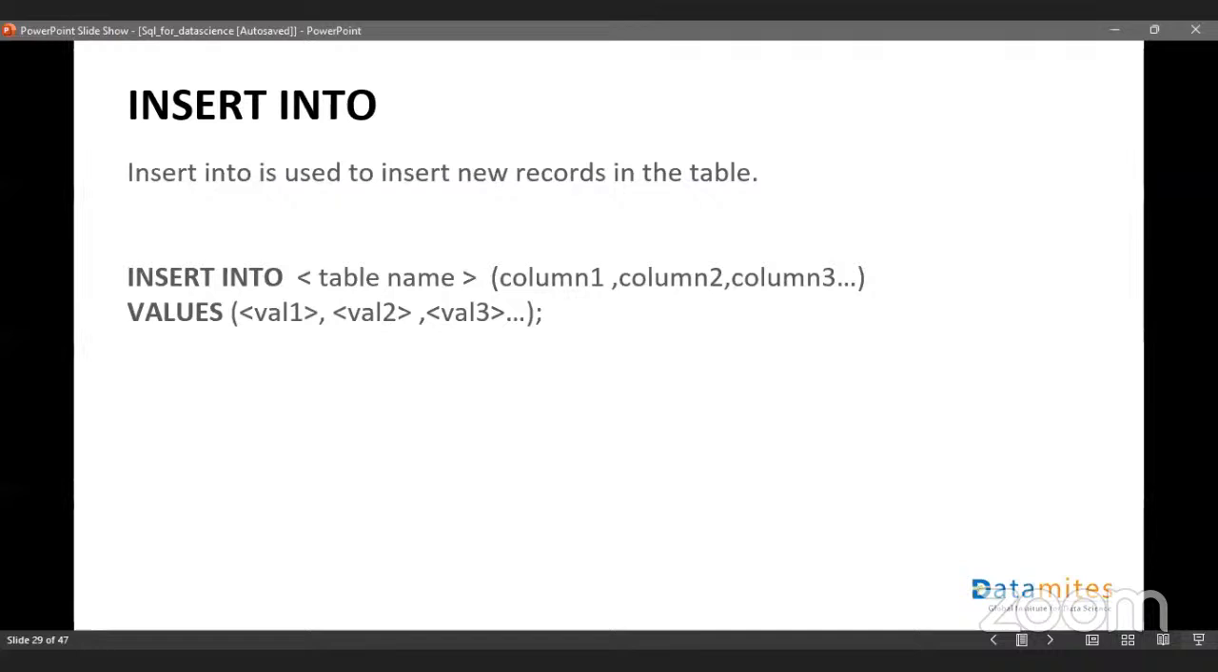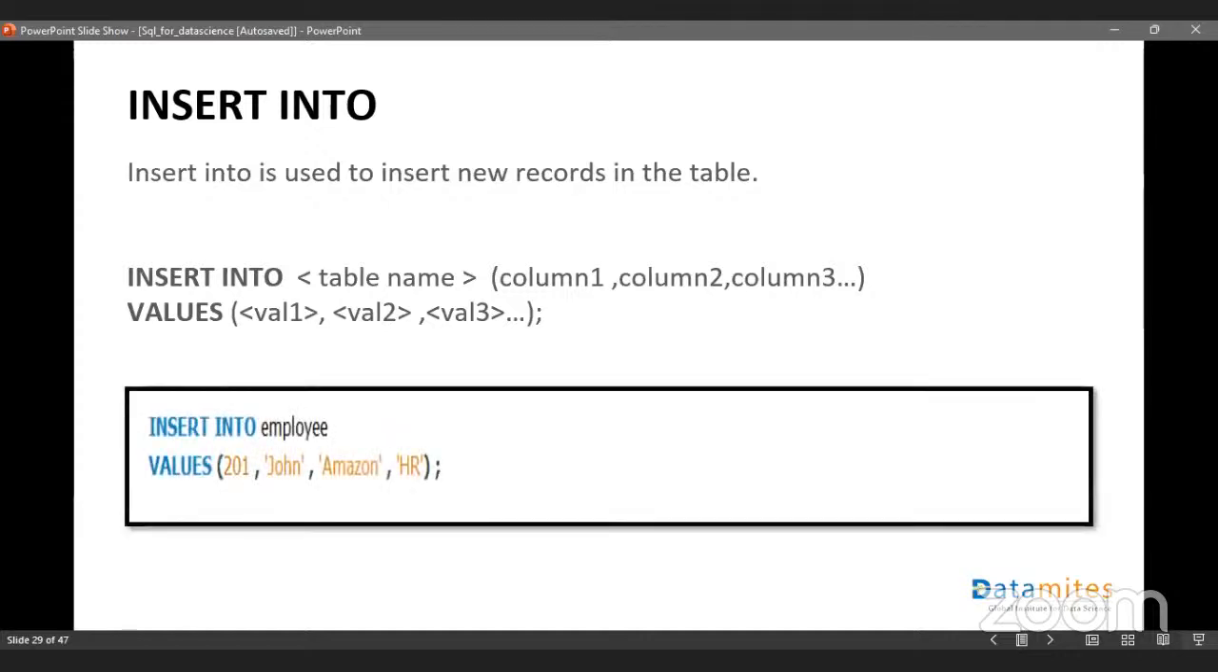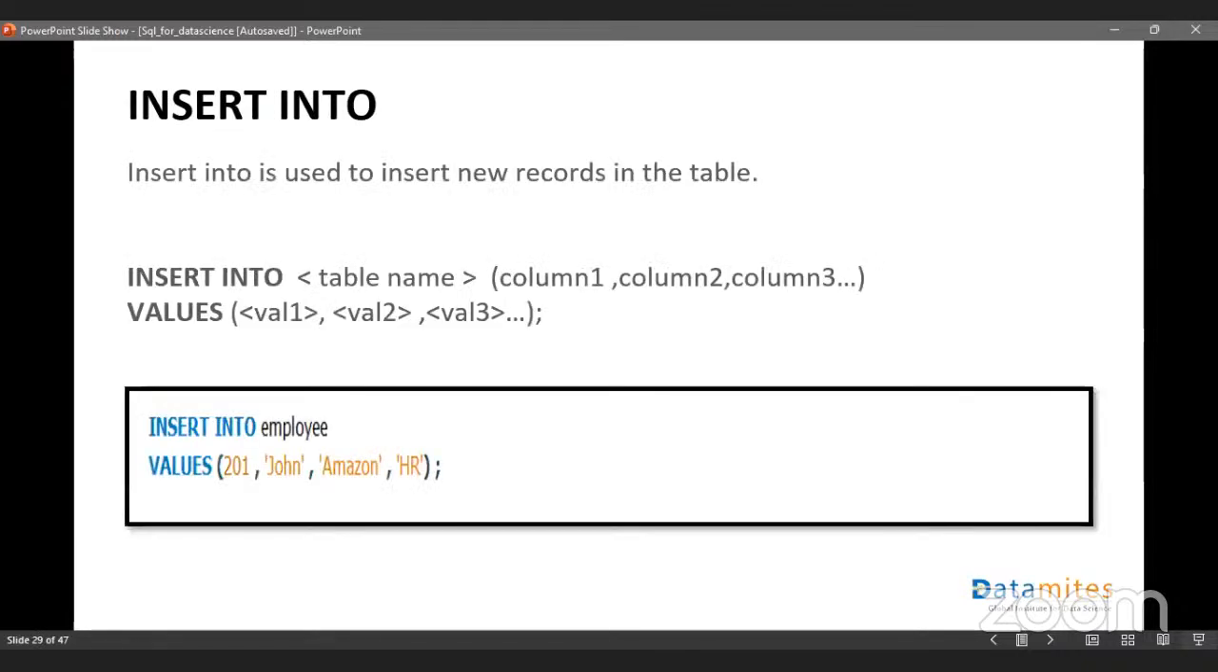You have to take insert into and specify a table name. If you are inserting for all the columns, there is no need to specify the columns. You can just take your table name, and you can take values inside a tuple, inside parentheses, and pass your values. Make sure that if you are passing string or character data, it has to be within single quotes. Let's try to insert values into a table.